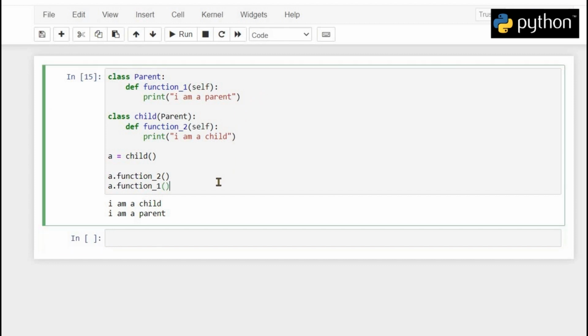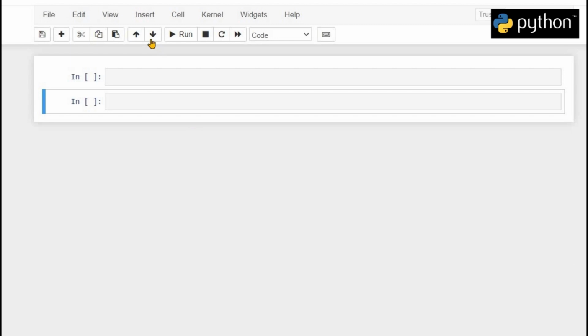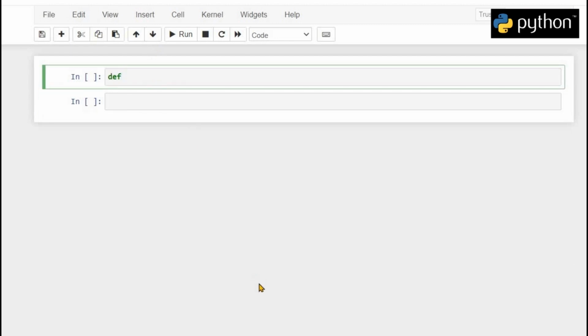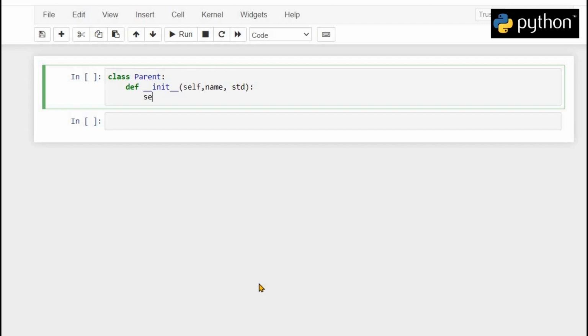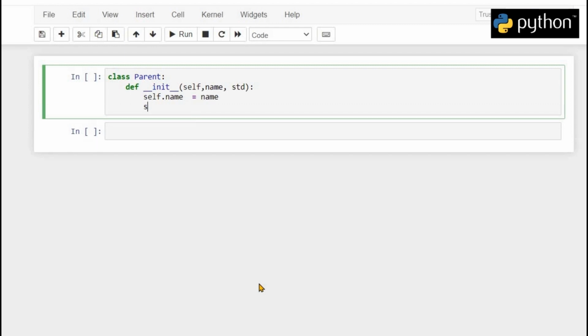So for example, if I remove everything here and define our class, we have to write class followed by parent, and within the parent we initialize our object, so we will write def underscore underscore init, and in that we will pass the self name and let's say std, and we will create an attribute that will be automatically created every time we instantiate our object, and in that we will store the name and std value.